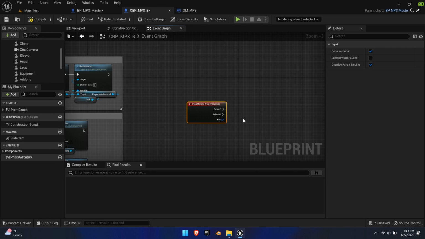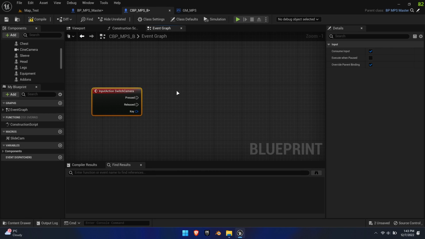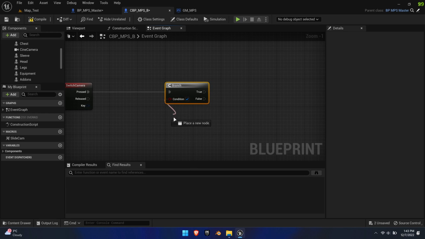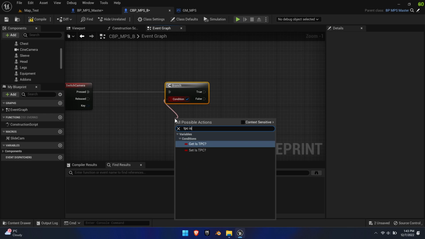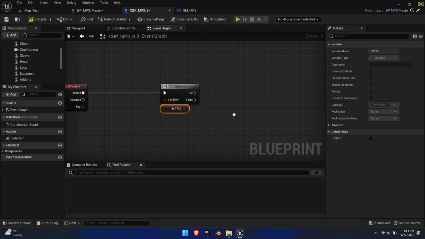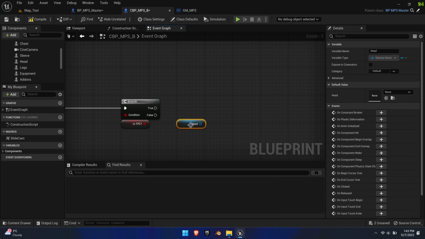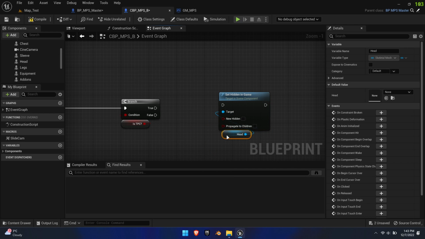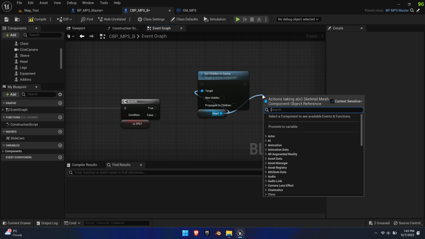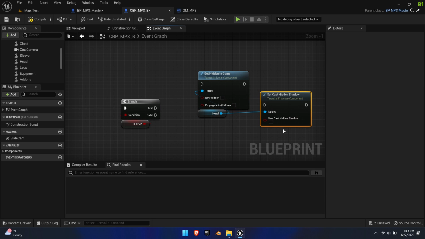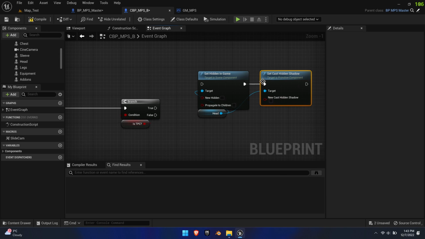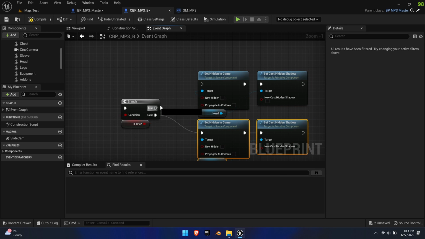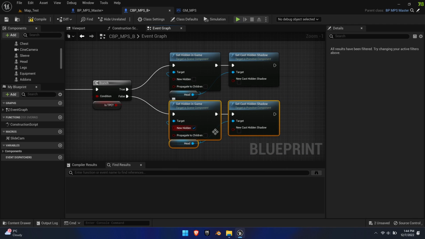Call the same action button and create an if statement. Ask for is TPC? Get the head mesh and search for set hidden in game and set cast hidden shadow. Duplicate those and connect them up with a branch as shown. Coming from the false statement, set new hidden and new cast hidden shadow to true.